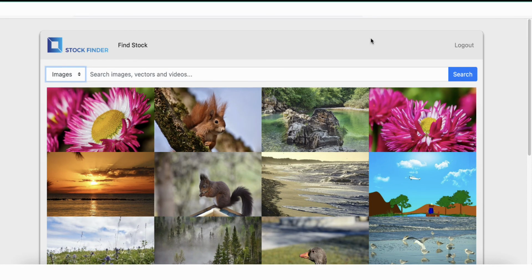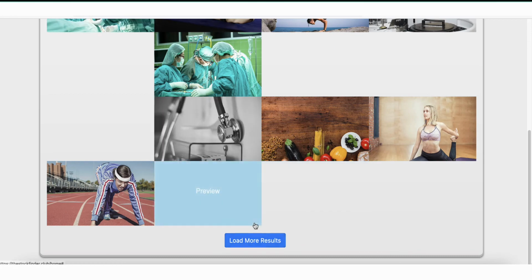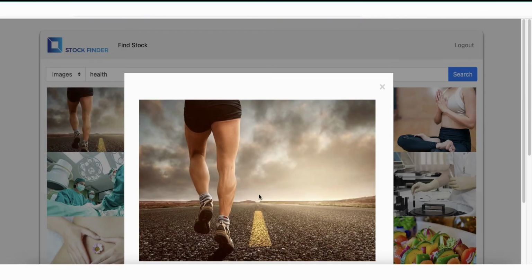So let me just quickly show you how it works. In here, you search, so let's say health. And then whether it's an image, a vector or video, just click search. And then you'll have hundreds of different images. Just click on the preview and then download image.